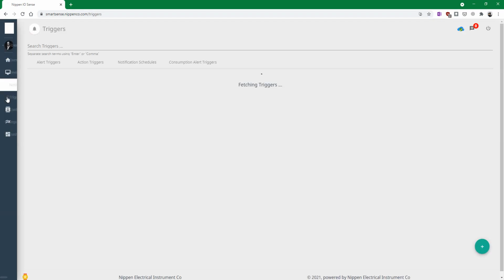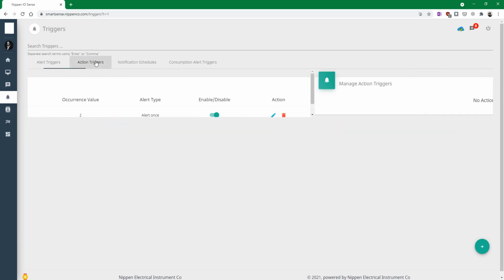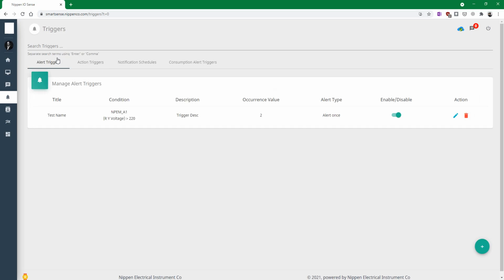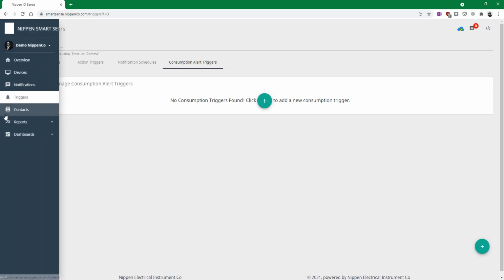Now we will move on to the triggers entity where we can add four different types of triggers: action, alert, notification, and consumption alert triggers. Alert triggers have an operator of greater than, less than, or equal to, where an operator is placed on the sensor reading of a particular device to alert the user. Action trigger allows us to automate devices. Notification schedules can be daily or weekly, and a consumption alert trigger will help a client know when he has exceeded his consumption limit.